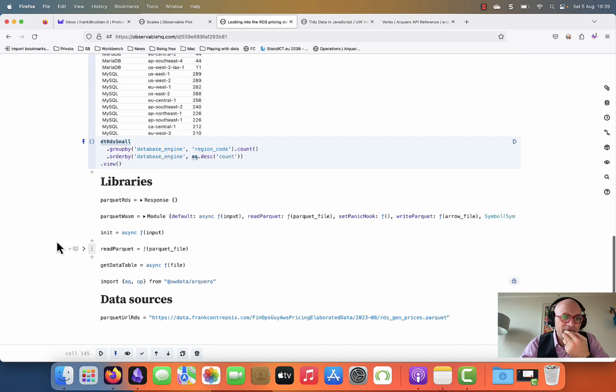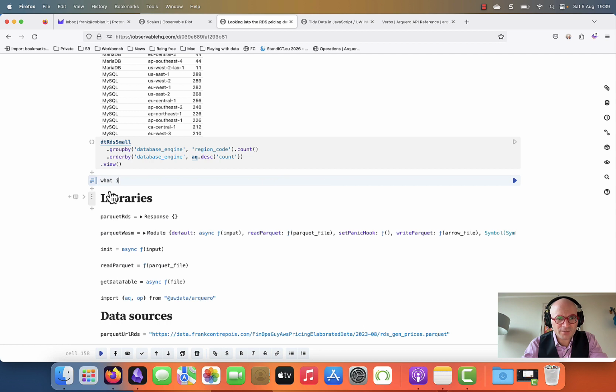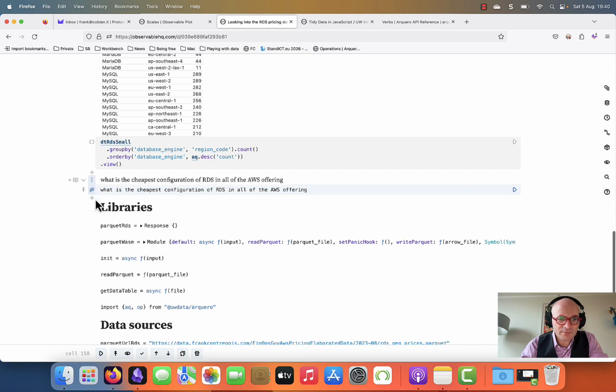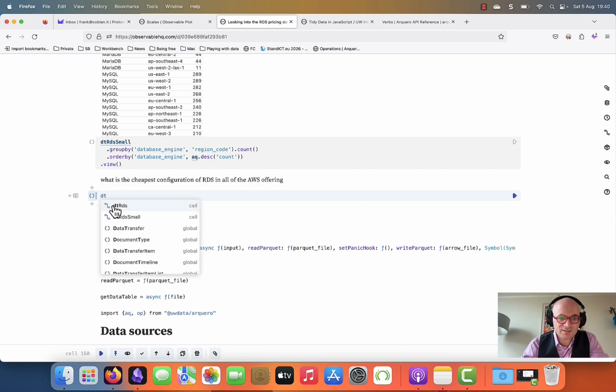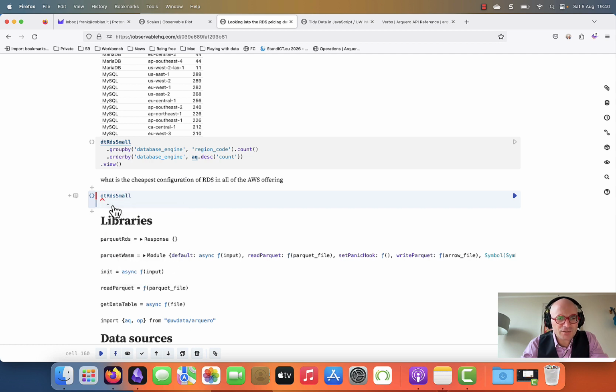But what we're really looking for now, let's have a fun thing and write down: what is the cheapest configuration of RDS in all of the AWS offering? Okay, so again, we will go with this DT small. What are we going to do? We want to see per CPU, potentially. So let's see what's the costliest thing.